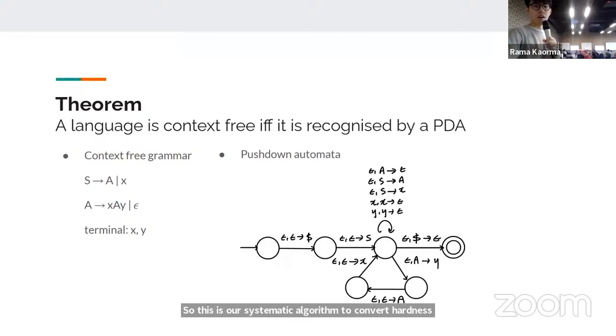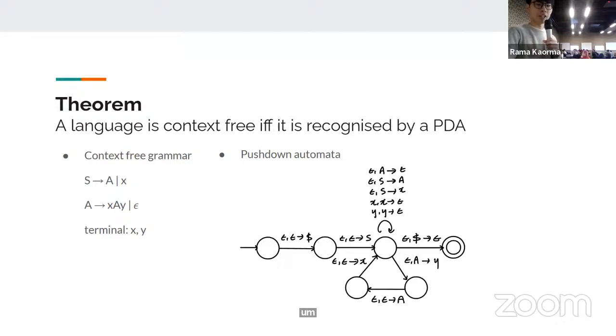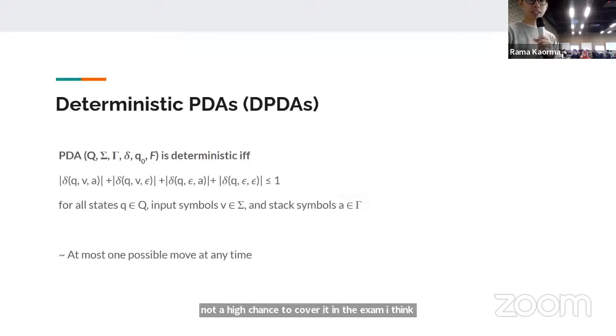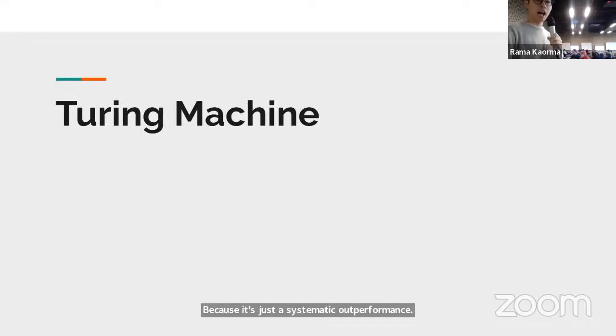And there's not a high chance it will be covered in the exam, I think, because it's just a systematic algorithm. All right, so that's for context-free languages. Thank you, everyone, and I'll pass it to Lezhou to talk about Turing machines.